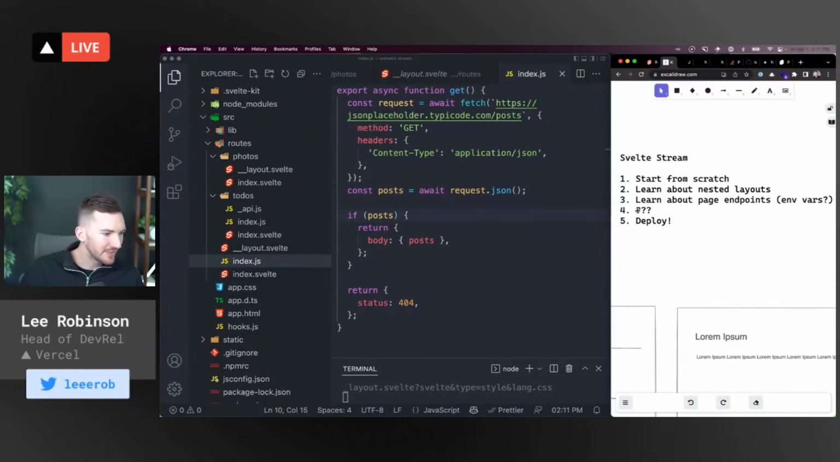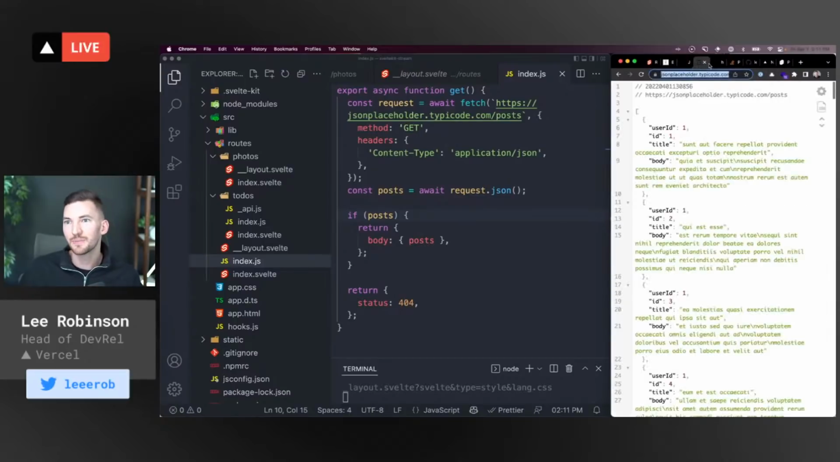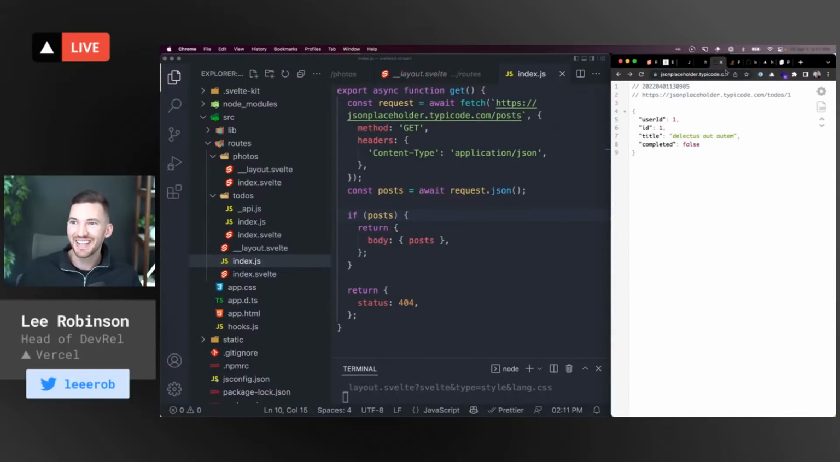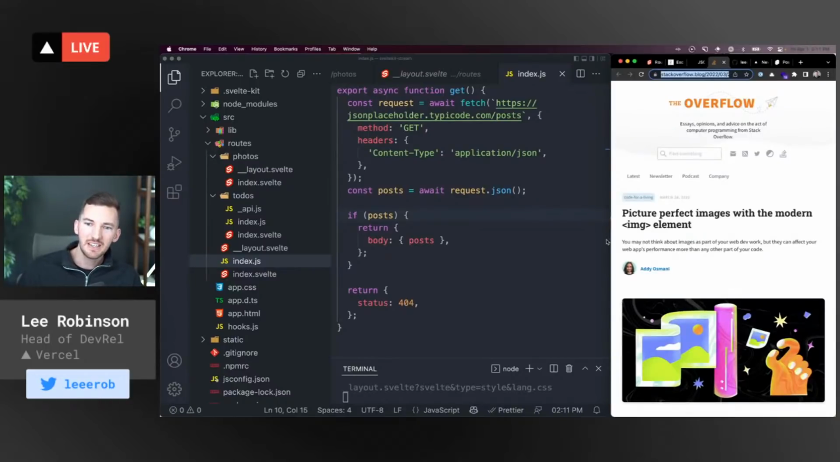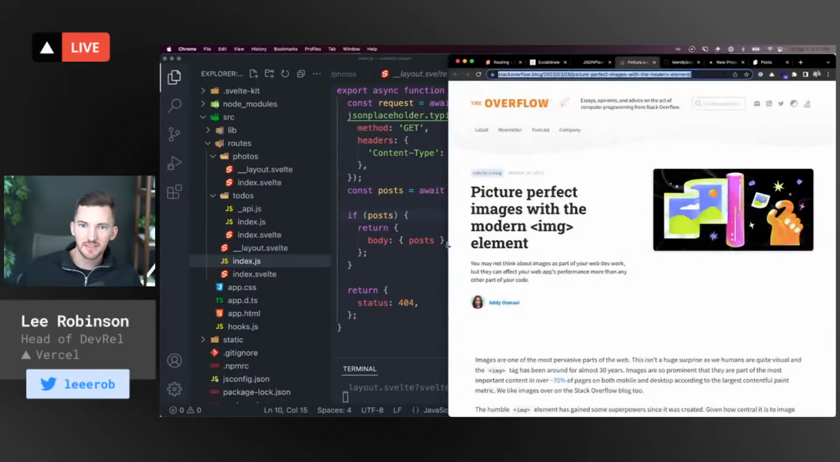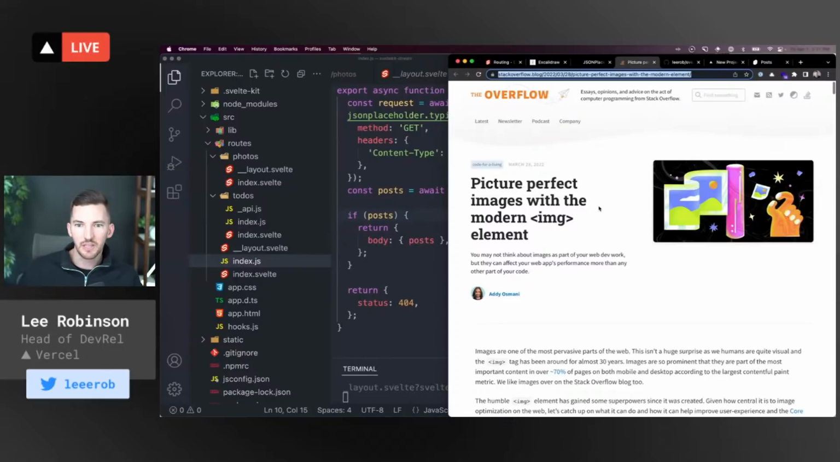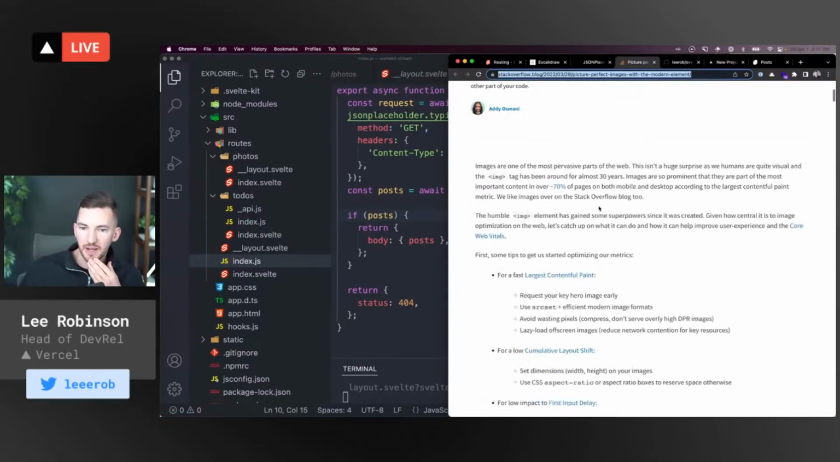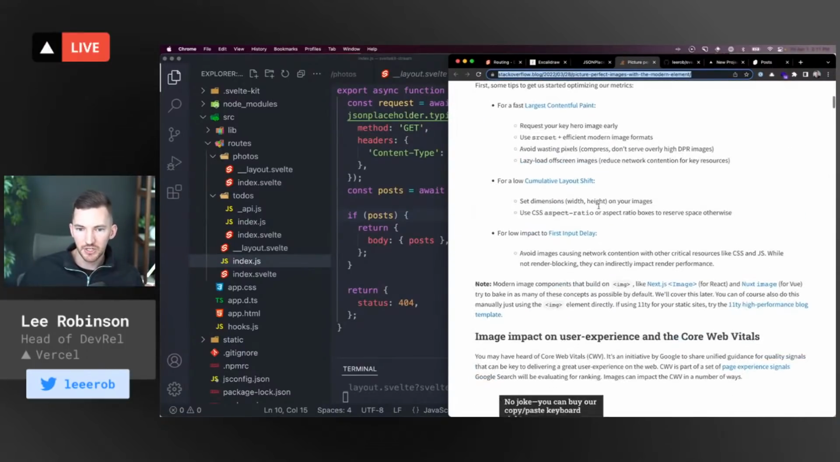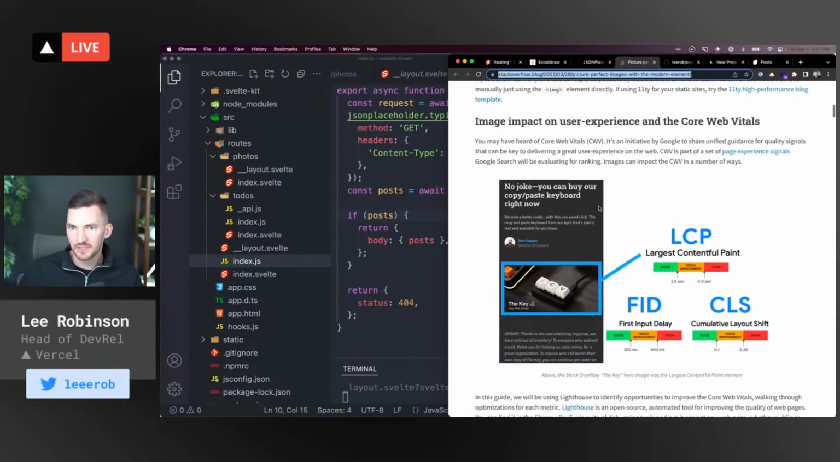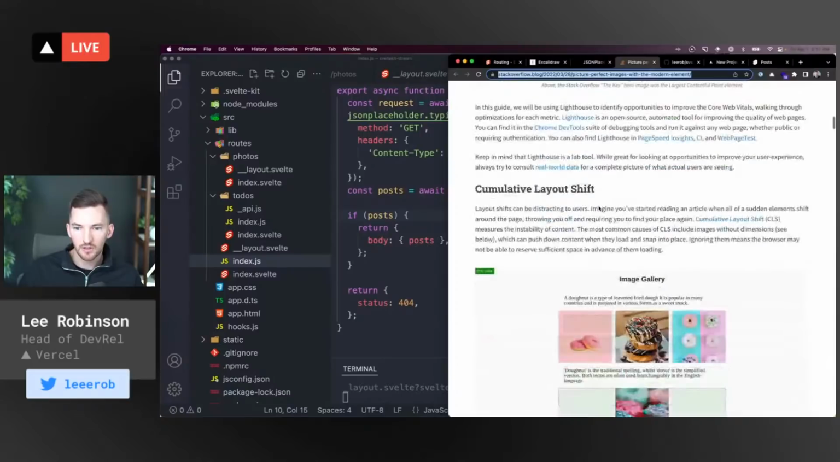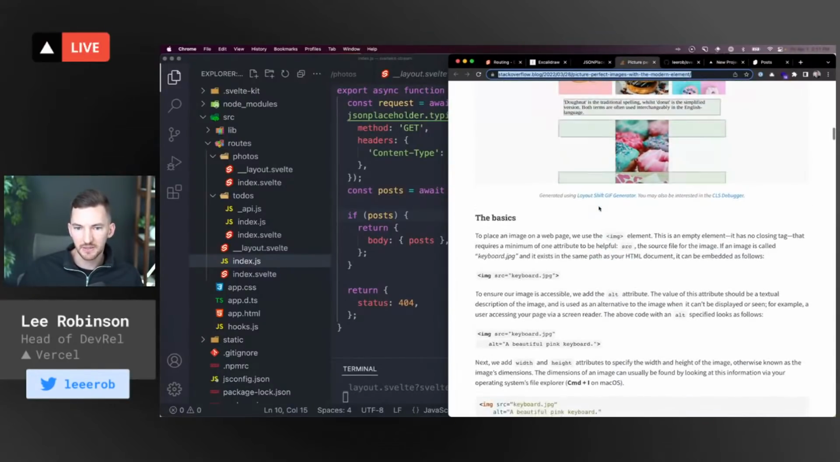We are currently at the question mark part of the stream. So one thing I was thinking about that could be interesting. I guess I could do the same thing for to-dos as well if I wanted. But I saw Addy tweet out this thing about picture perfect images with the modern image element. And it was talking about how there's been some really good additions to the image component that give you better performance, remove CLS, better loading performance, all that good stuff. And a lot of this is being baked into browsers directly.